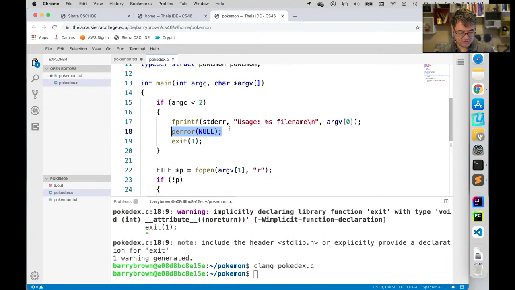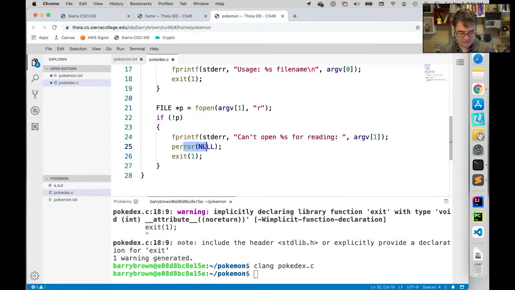In this case, we did try to do a file operating system function, fopen. And then that would set that variable, the status variable.